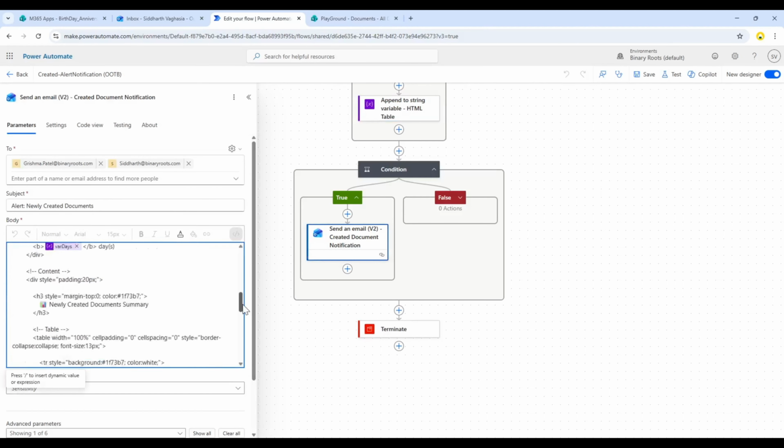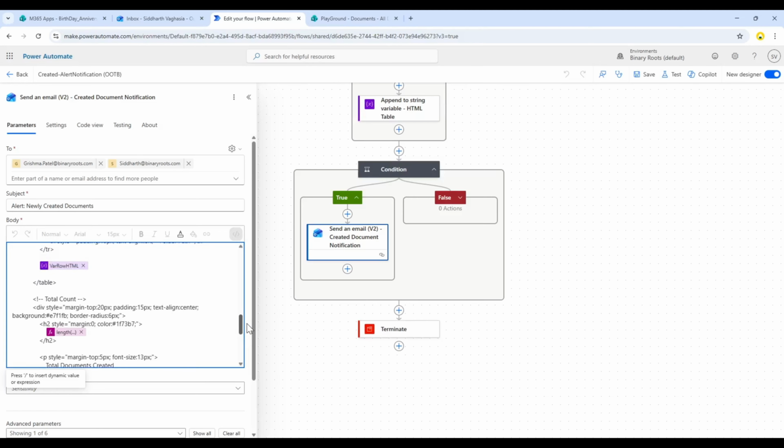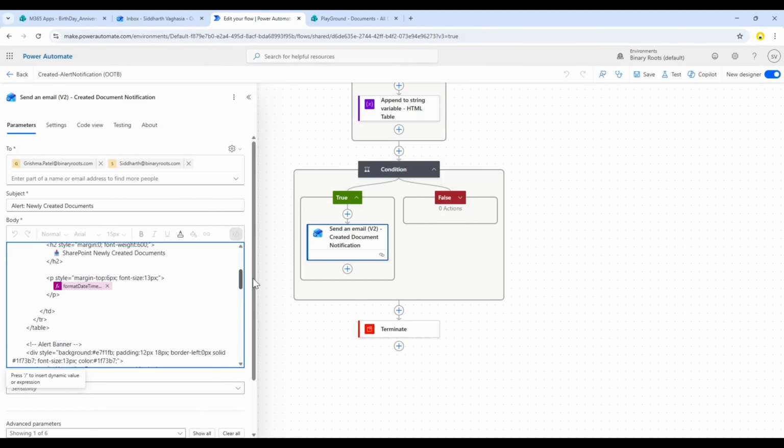Okay. So to show the concept, we are using a little bit of different logic here, depending on how comfortable you are with Power Automate and everything. There are different ways of achieving a similar kind of requirement. In this case, we are appending it to the string variable and creating it.